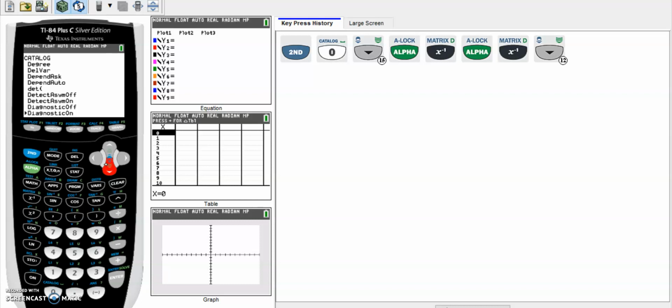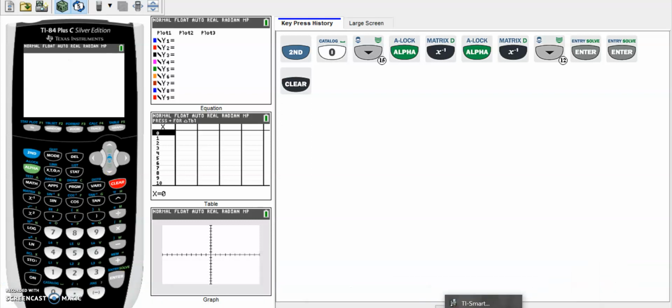There we go. So there it is, diagnostic on. We scroll down, we hit enter, we hit enter again, and then it ran the command to turn it on. So we can clear that out. Okay, back to what we were doing.